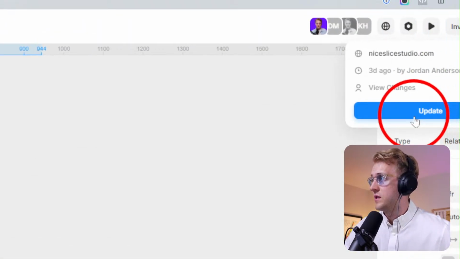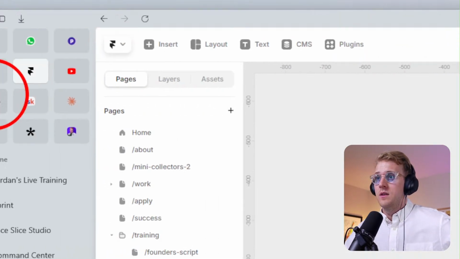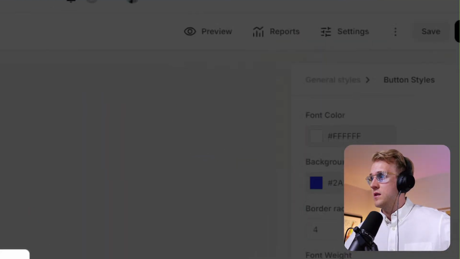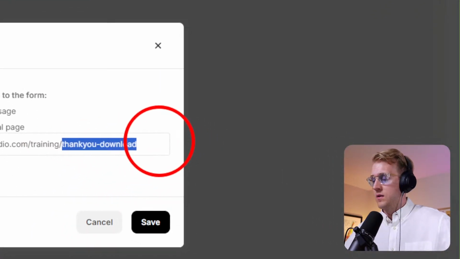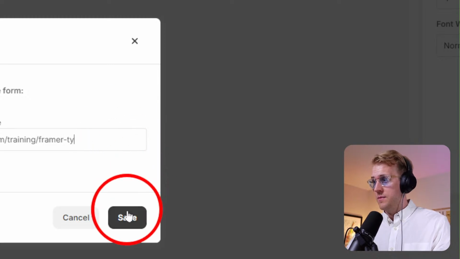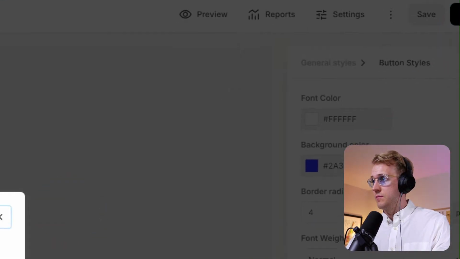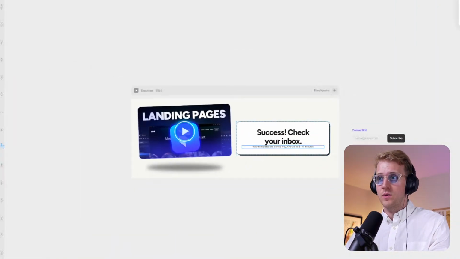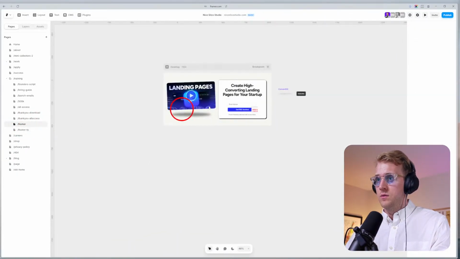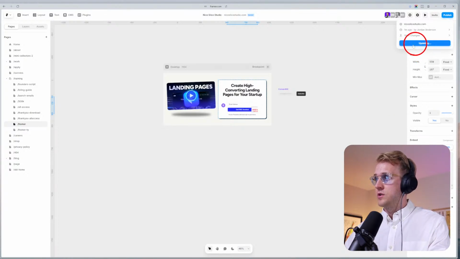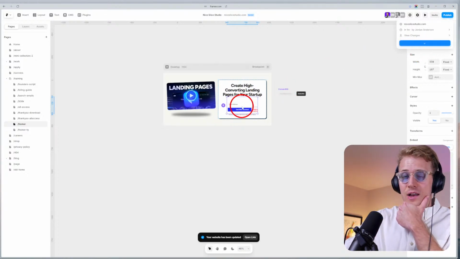So let's publish this. We're going to publish both of these. And I want to make the framer dash ty. Save it. Publish it. Probably need to re-add the HTML code. Take that, add it, hit publish, and let's check it out. Let's see how this looks.